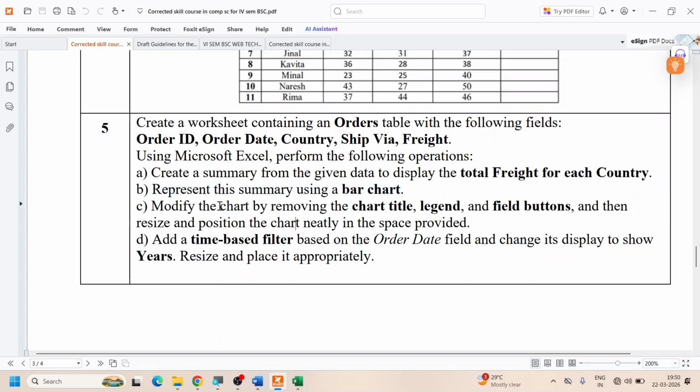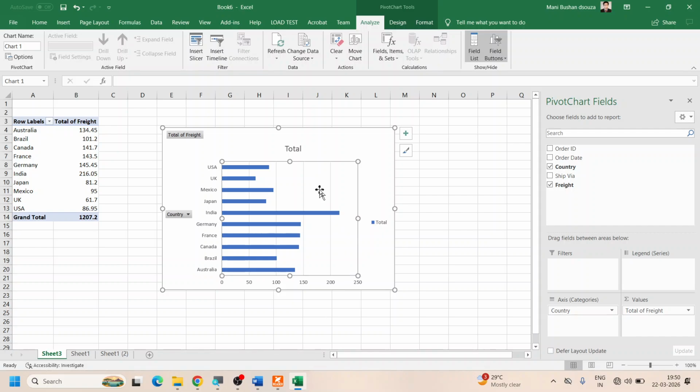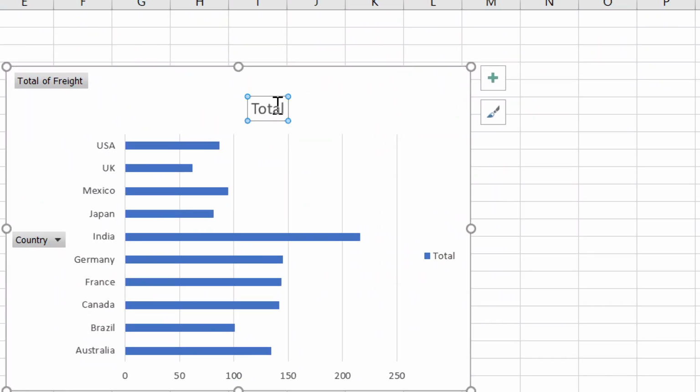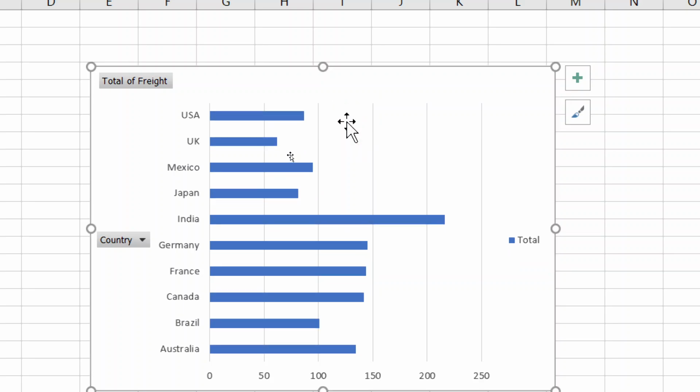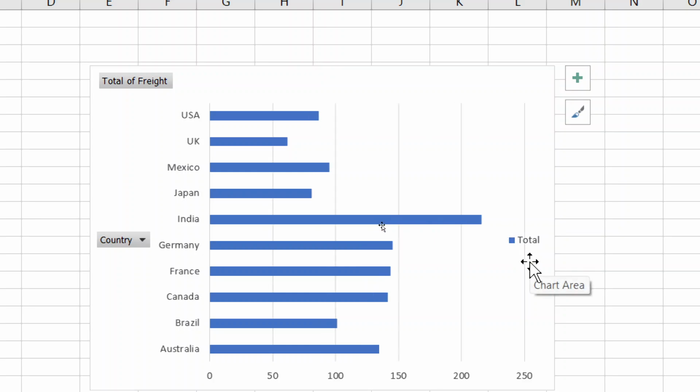Next one, modify the chart by removing the chart title, legend, and field buttons. They said to remove the legend and this one. Easiest way is just to select and delete them. So I'm going to go over here and click on the total. They said remove them, so I'm going to just delete it. Okay, this is the legend. I'm going to click on it and press delete.